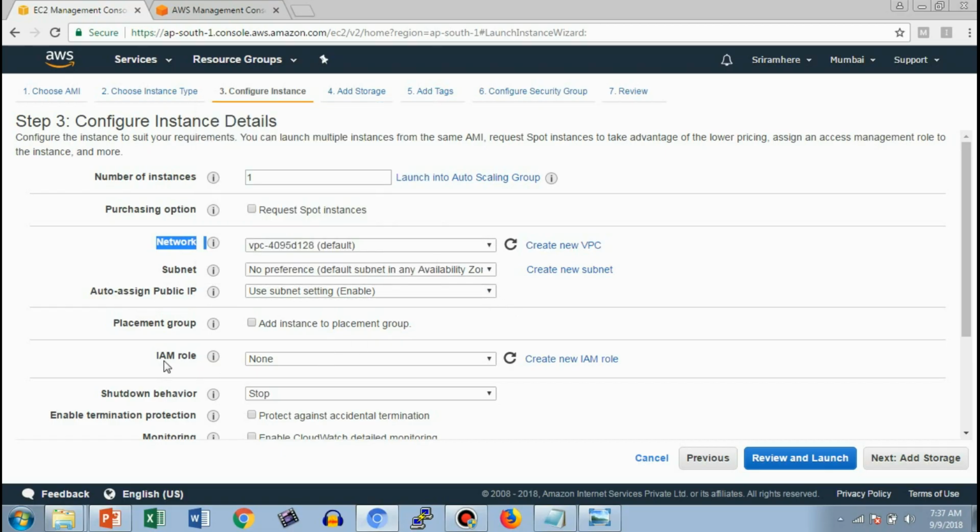Now here is the IAM role. Again, in the IAM videos, we are going to see how to select a particular IAM role for a particular user. But with the admin account, I am going to create this server. So I am not going to change this.